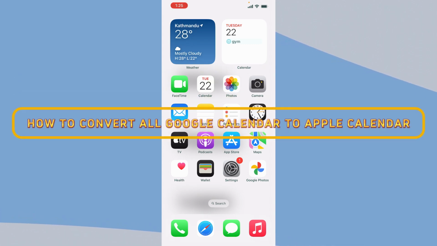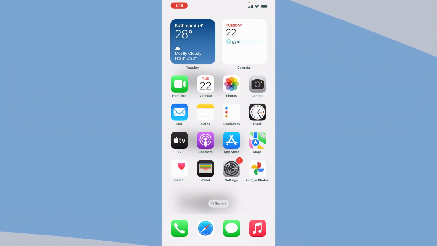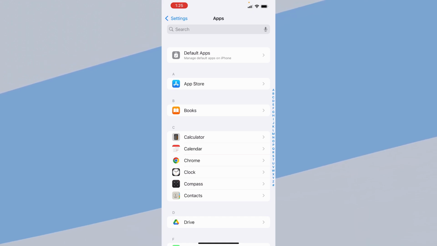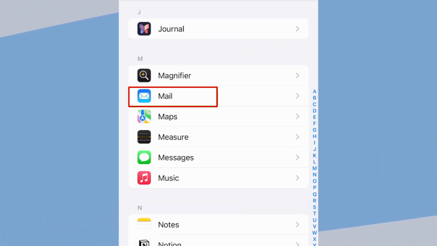How to convert all Google Calendar to Apple Calendar. For that, you need to sync your Google email with your Apple. For that, open up your settings, scroll all the way down and click on apps. Scroll all the way down until you find mail and click on mail.